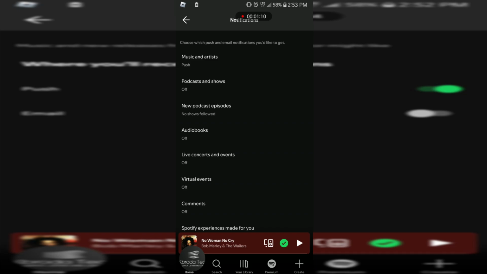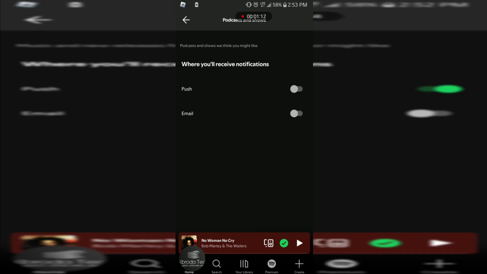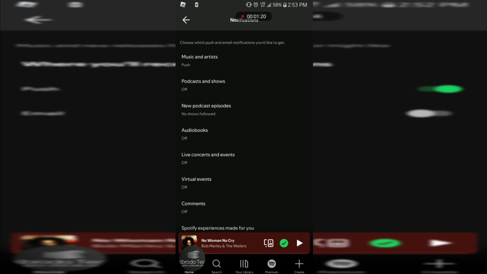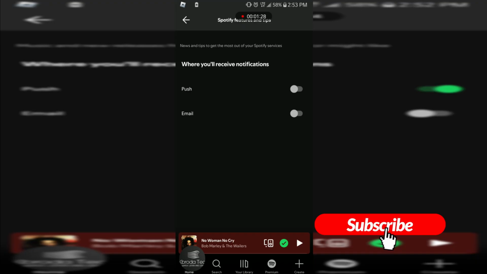So podcast and shows, I don't like any of them, but let's say you listen to podcasts on your Spotify. Push is on your mobile phone. Email is through the email you used to register, so you turn it on and off. Live content and all that, virtual event, you just turn them on, off. So you just open it, choose push or email, just like I've explained earlier.